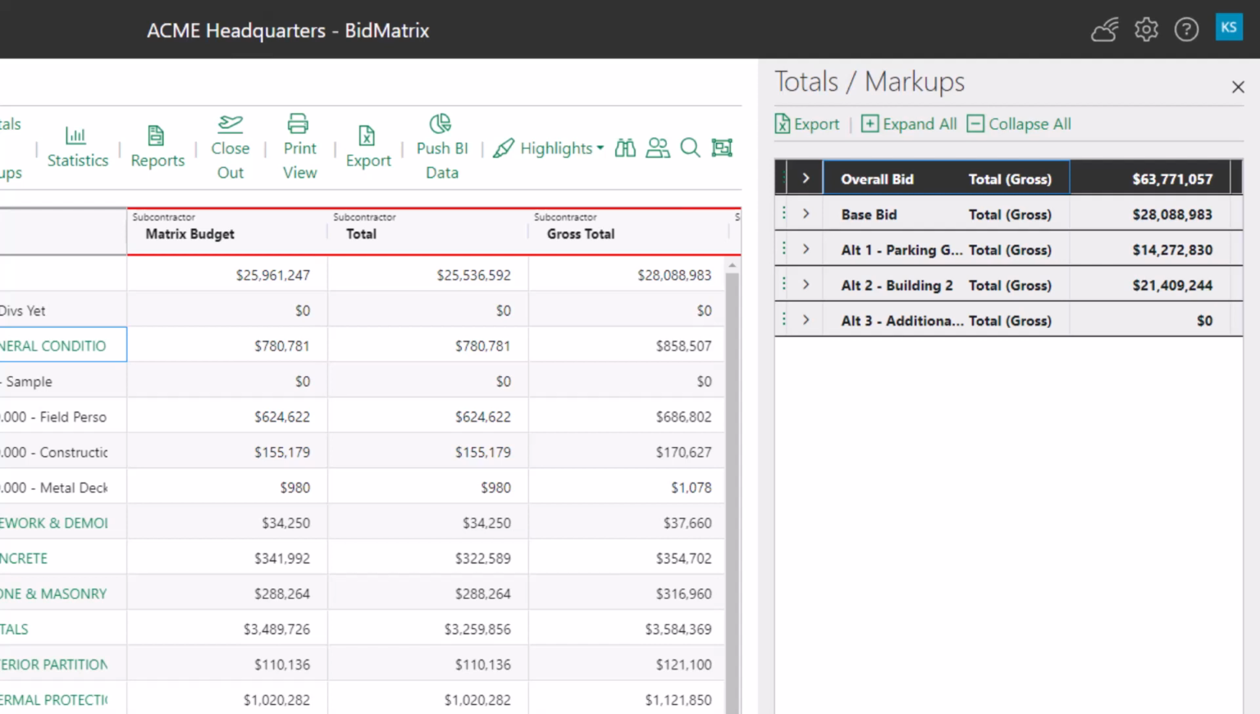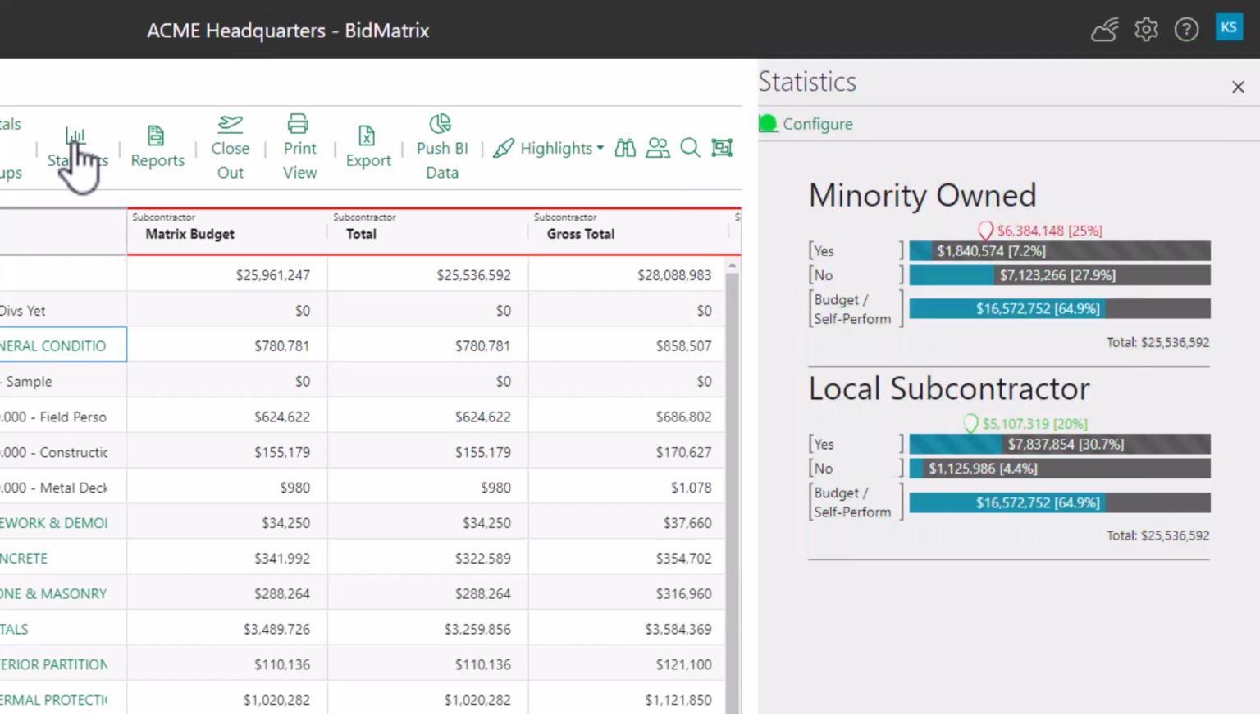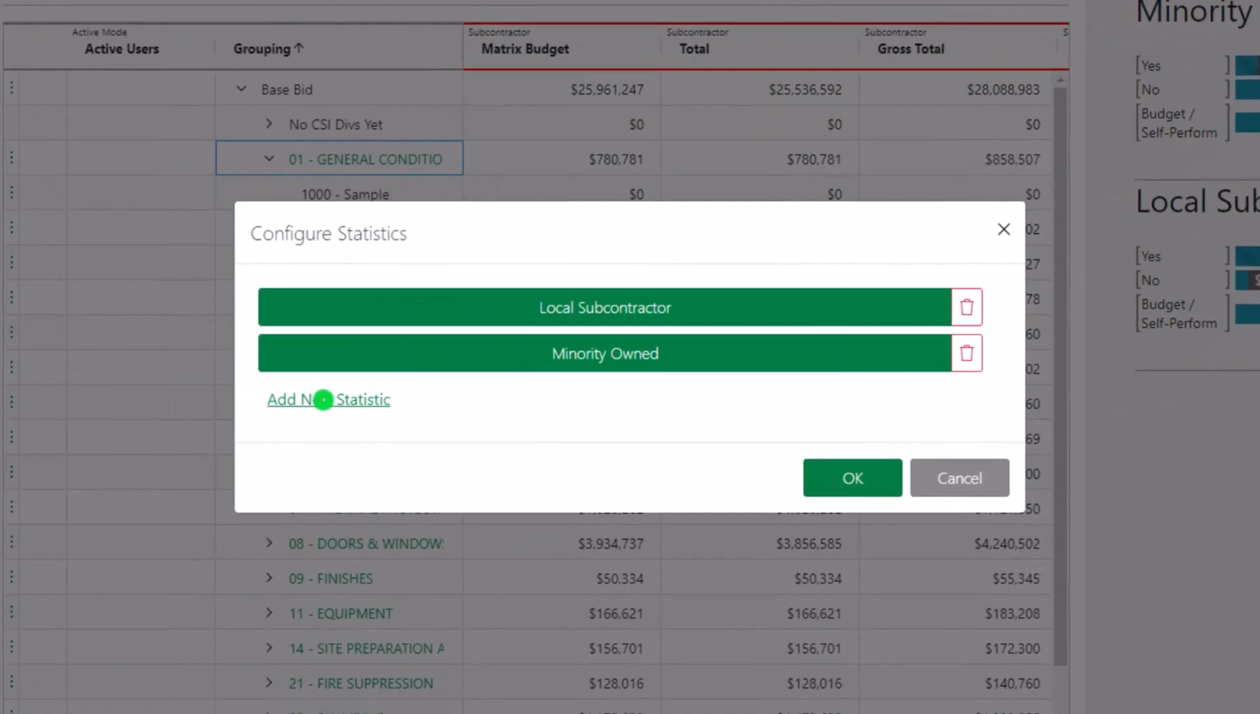To add a statistic to your project, click on the Statistics option in the Summary Sheet toolbar. Clicking on the Statistics option will bring up a statistics panel on the right-hand side of the summary sheet. Click the Configure option at the top of the panel to configure a new statistic. Then click Add New Statistic to bring up the configuration window.